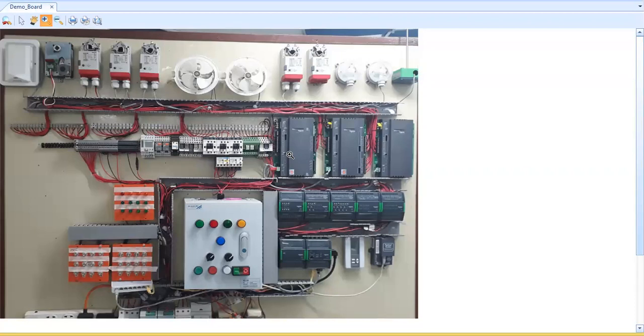So the first question is, what is the protocol or the technology we use to communicate from one DDC to another DDC? As you can see here in my demo board, this is my automation server. Now, I have 5 IO modules. These 5 IO modules are connected to my automation server through this black cable, as you can see.